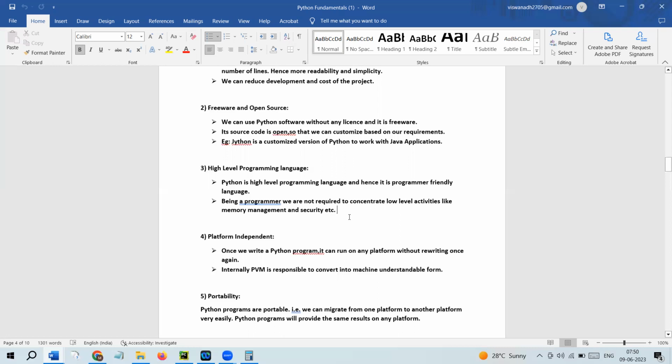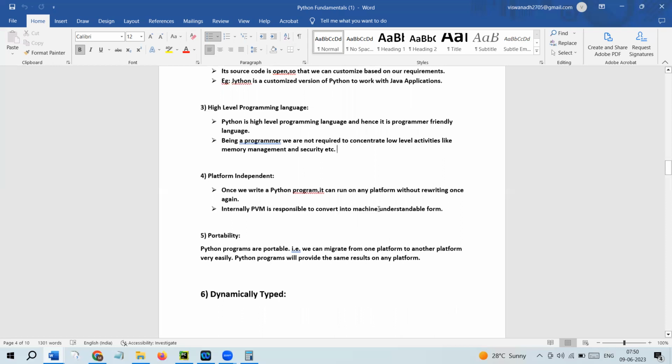Okay, platform independent. Once we write a Python program, it can run on any platform without rewriting. You can run the same Python program on Windows, Linux, Mac OS, Unix, or whatever operating system you are using in your project, and the same Python program will execute there. That's the platform independent nature Python also has.